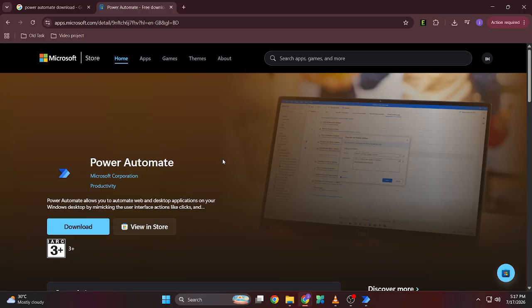Look for Power Automate for desktop and choose the download option. This version is designed for creating desktop automation flows on Windows. Click Download and wait while your browser saves the installer file. The download time depends on your internet speed, but it usually finishes within a few moments.